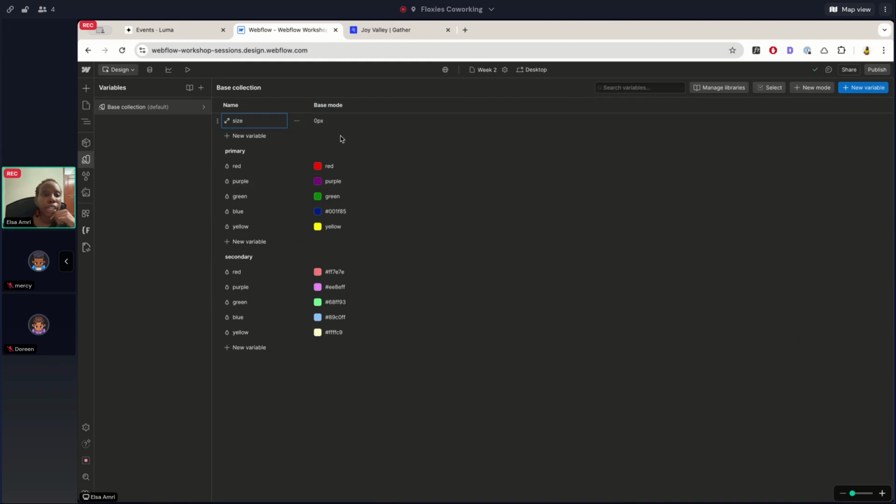So if I leave this as size and I click here, you can see I can write my number, if my size is in pixels, or if it's in EM, REM, etc., all these other units of measurement, and you can save it that way. So let's say, for example, we want to set a default size, and our default size will be 24 pixels.